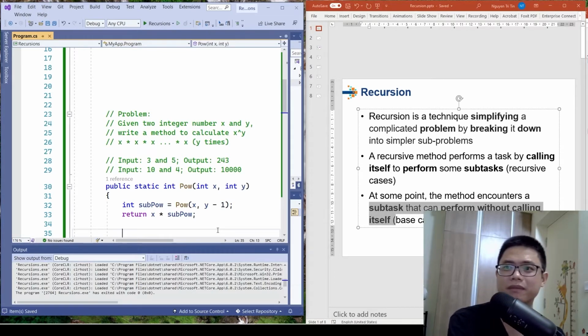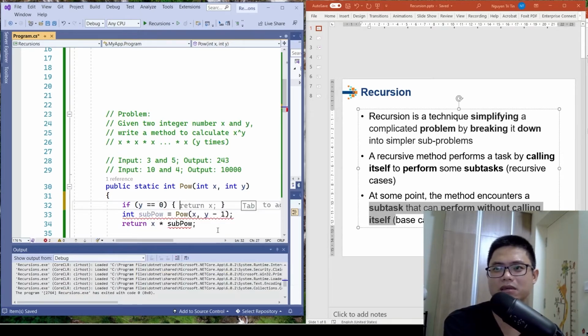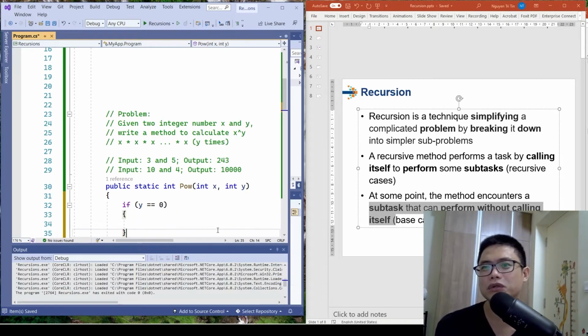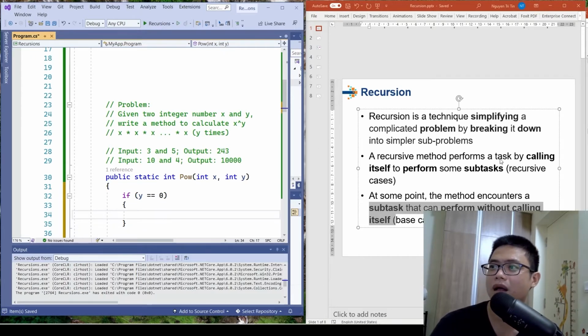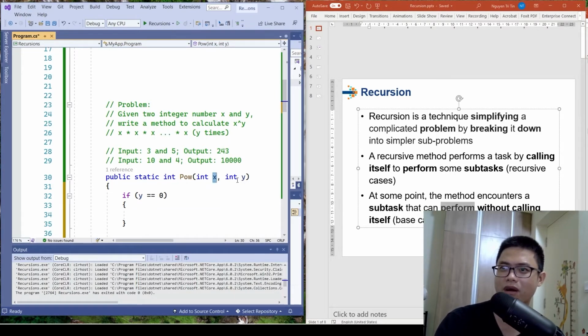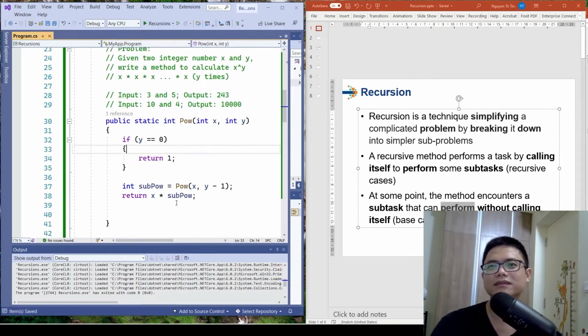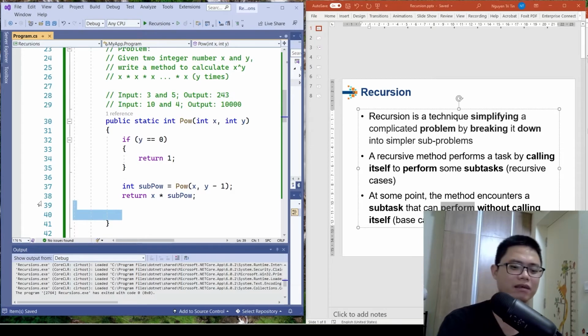And what is that point? That point is that if y is 0, then we don't need to do the subtask anymore, but we can right away perform. We know that x to the power of 0 is always 1. And we're done. So this is one recursive method.